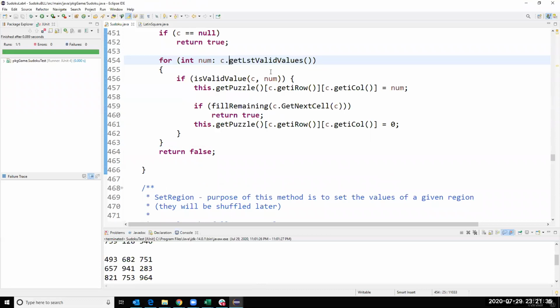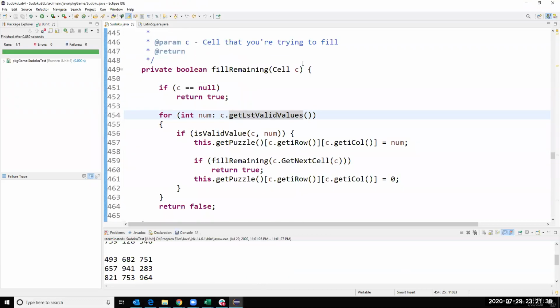Now what am I doing here? Remember I passed in a cell. I'm saying, for that cell, what are the valid values, right? I'm looping around for each number that's a valid value. And I'm passing in the num, and I'm saying, for that cell, is that number valid? And remember what is valid values to pass in column and row? Well, now you can pass in C for cell, right? For that cell, is that a valid number? And the is valid value is checking for column, checking for row, checking for region. That's either going to be true or false.